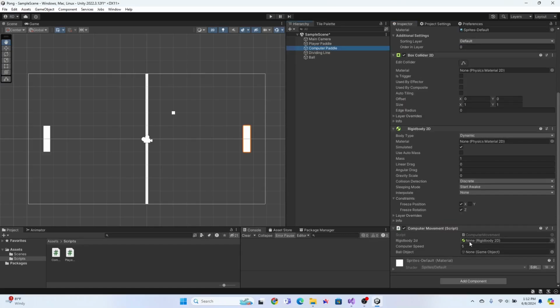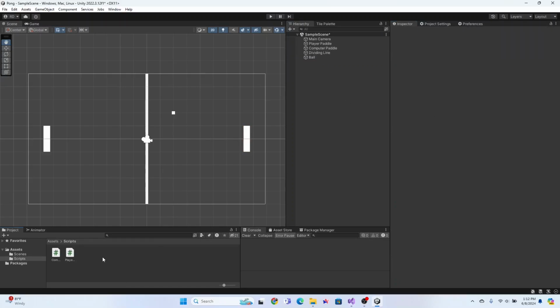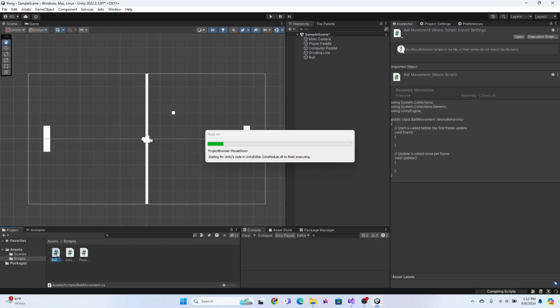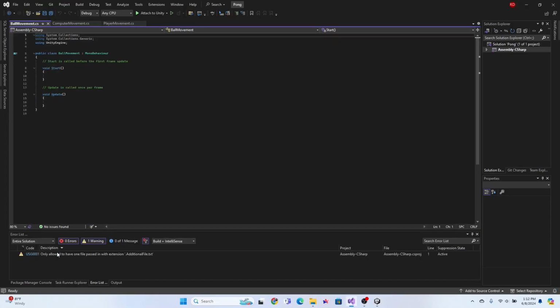It's going to look for a Rigidbody2D reference, so we can just drag in our Rigidbody2D, and then the ball object reference. So we can just take our ball from the hierarchy and then drag it into the computer movement script. So now let's create a new C# script. We can name this ball movement. Now this ball movement script will only have one method in it right now, because the ball needs very little code to be able to work.